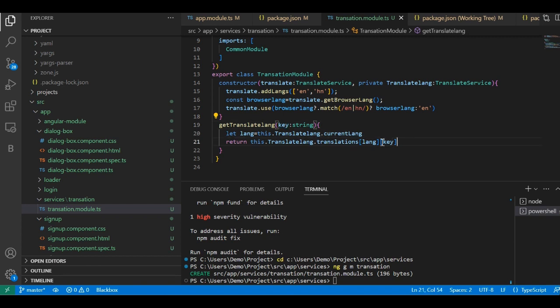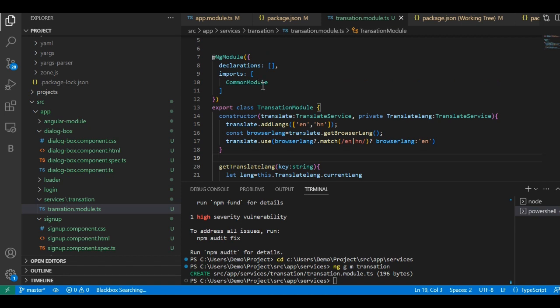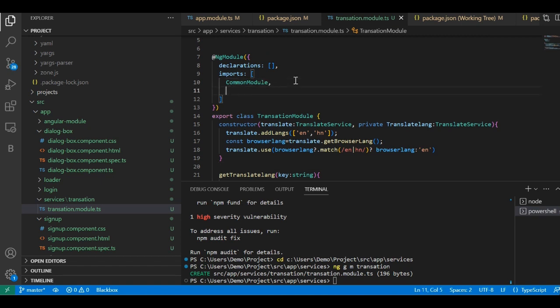So here we have two options: whether we can take the current language, which you will get from here as well, or from the browser. Once we switch that one, it's going to help, right? I will tell you where we are going to use this function. Before proceeding further, we have to do something here also.